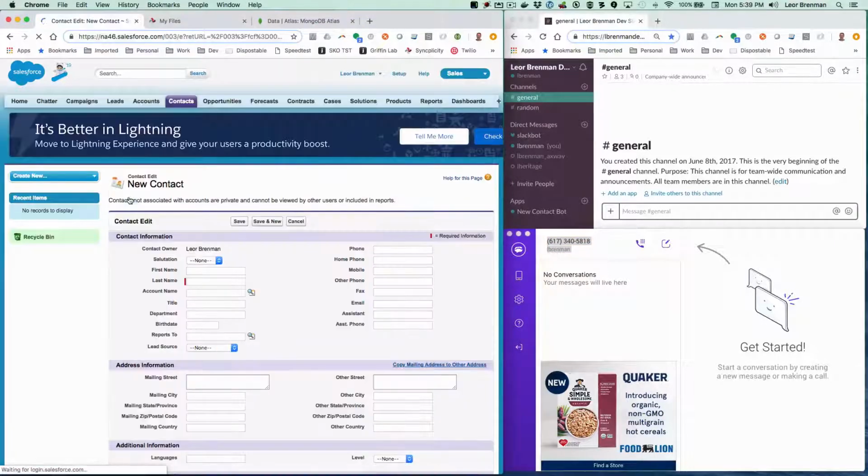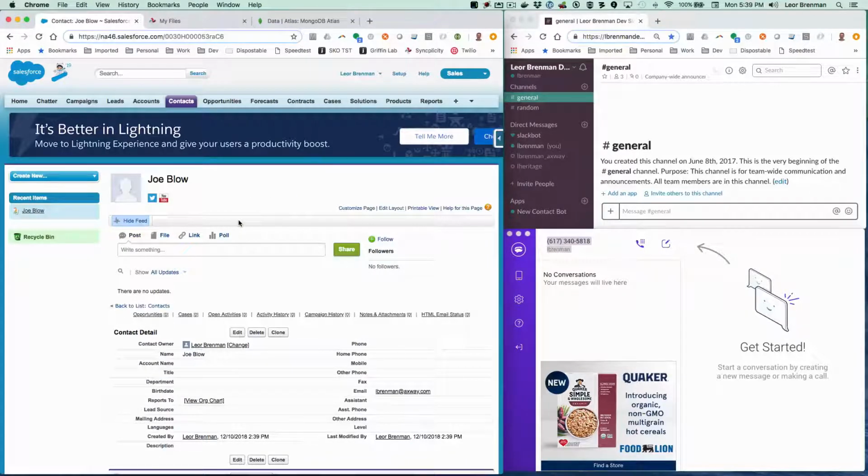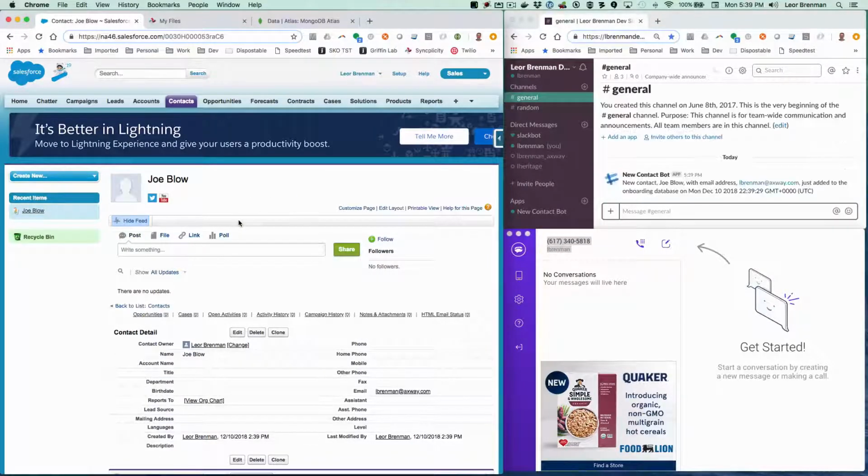Let me go into new contact. And the only fields I really need are, that was supposed to be Joe Blow. And the email address, I will use mine, so it will come up through my Outlook, axway.com. All right, so there is the new contact, and that is saved. And now we basically wait.